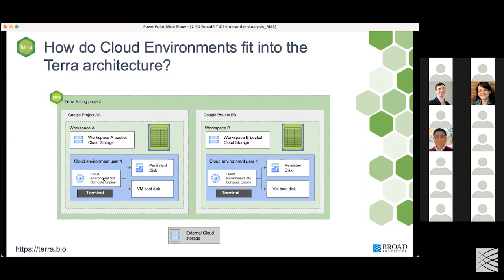It consists of the compute engine that talks to the persistent disk and the VM boot disk. There's also a terminal window you can open in Terra, which I'll show you, for interacting with your cloud environment on the command line, which is really useful, particularly when it comes to moving files. And just so you know how that interacts with another workspace, say you create a second workspace, workspace B. It has a new cloud storage bucket and new data tables, and you launch a cloud environment, which is a different cloud environment.